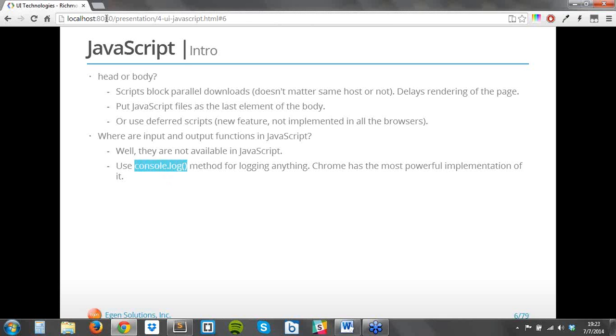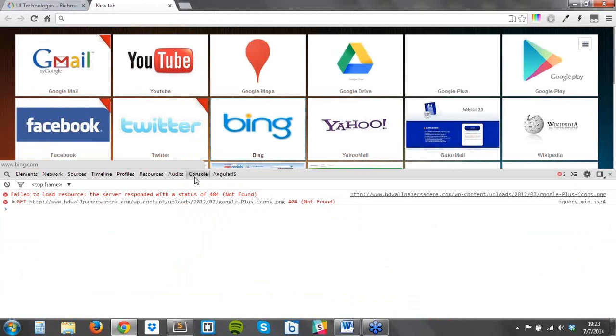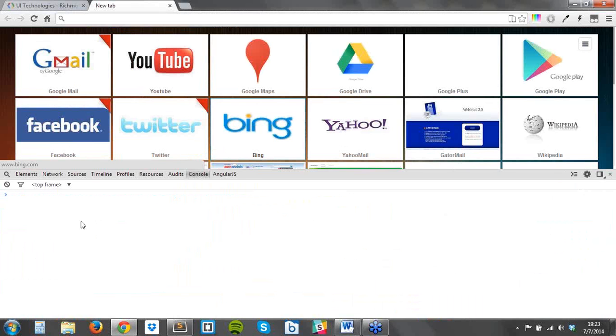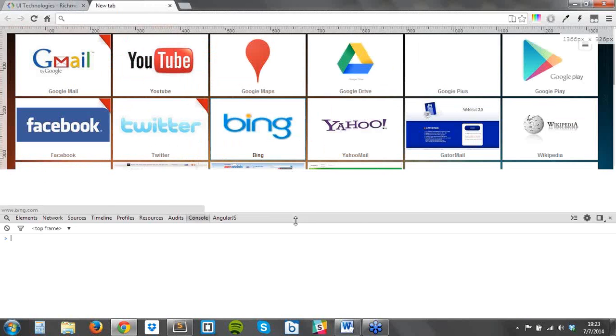What it does is, when you execute something in JavaScript and say console.log, it will print everything in the browser console. Whenever you execute something in your JavaScript, you use console.log, and it will appear here, so you can see what is there.